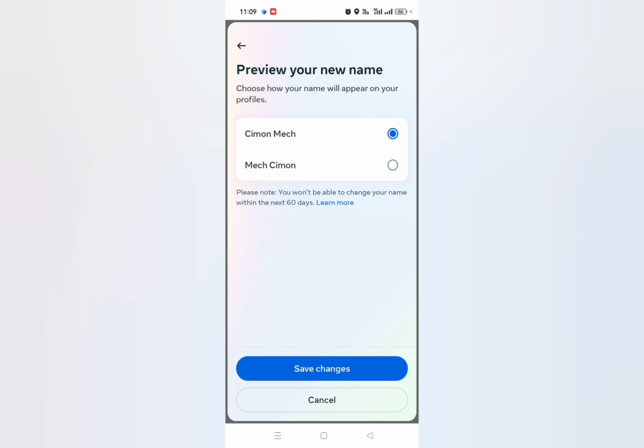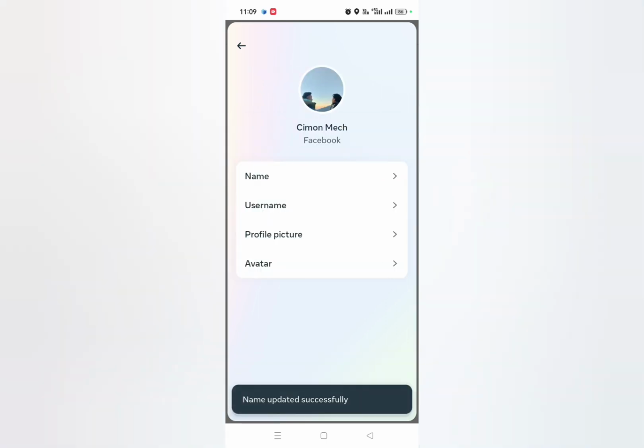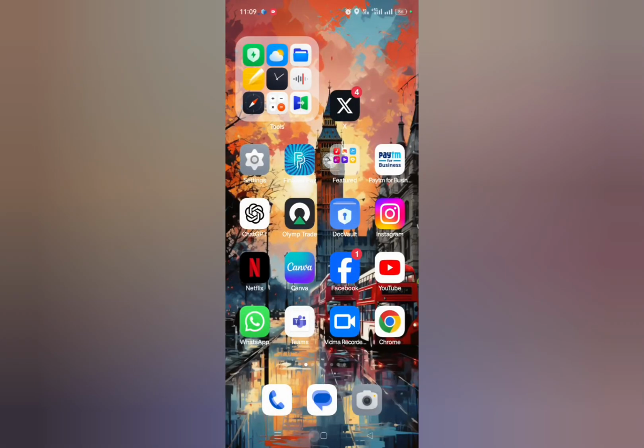So you have to select the name. So this is my correct name. Now click on Save change, and then just hold on for a few seconds. You can see name updated successfully. So this is how you can see my name has been changed. So this is how you can change your name on Facebook. I hope this video is absolutely helpful for you. Thanks for watching.